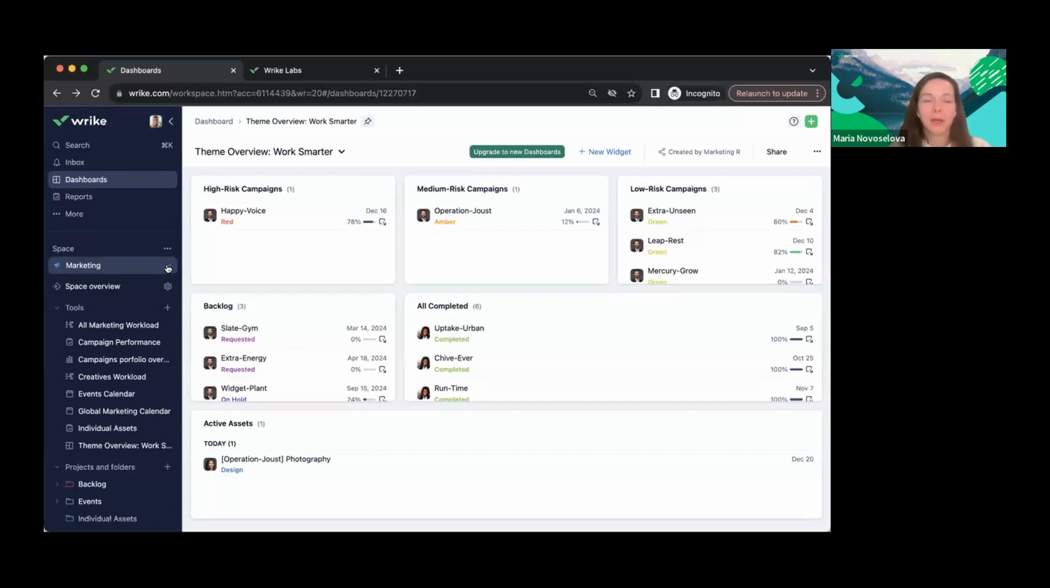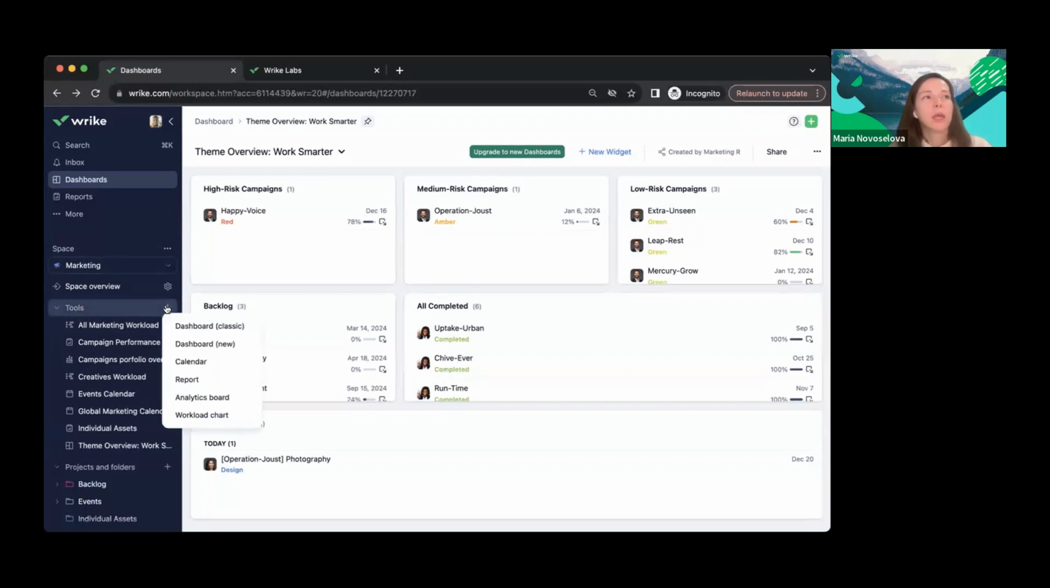We'll be building some widgets today. So you can use one of the existing dashboards that you have, or you can build a new one for yourself. To do that, you just open any space. It can be even your personal space if it's a dashboard just for yourself. And under every space, we have this tools section where you can click the plus and add a dashboard. I have two options here, classic and new, as you can see.